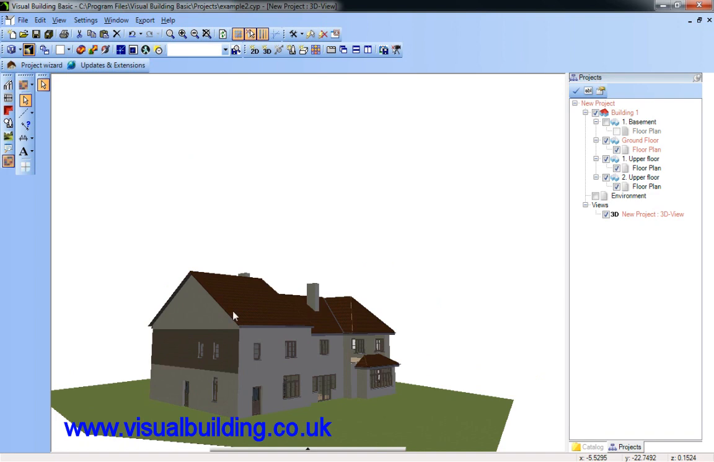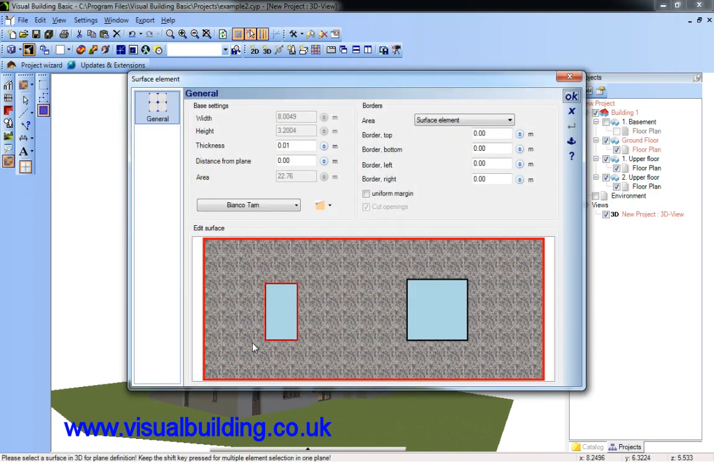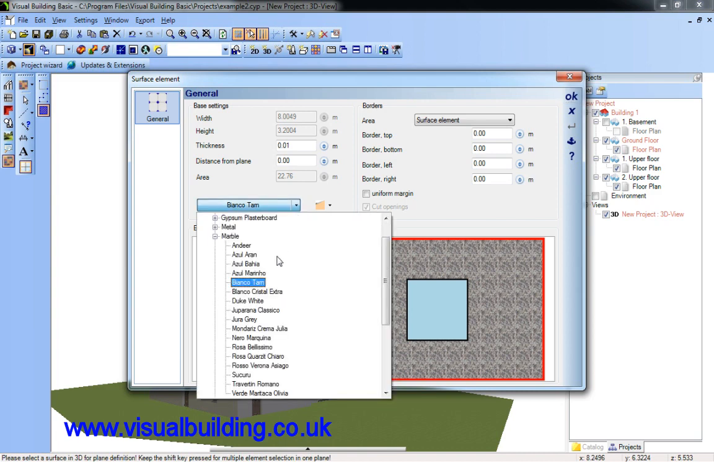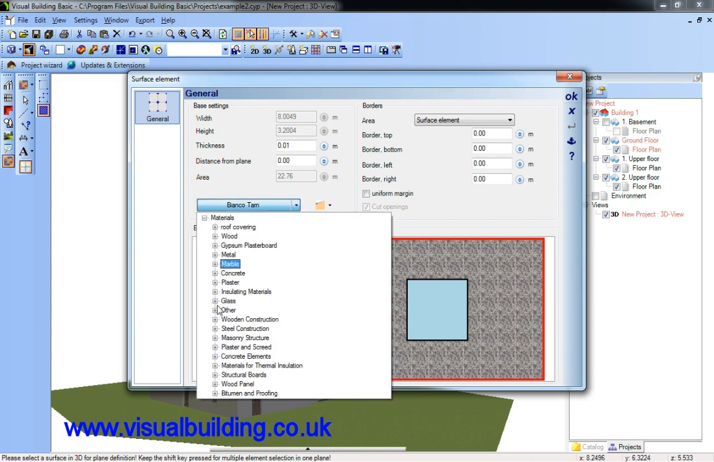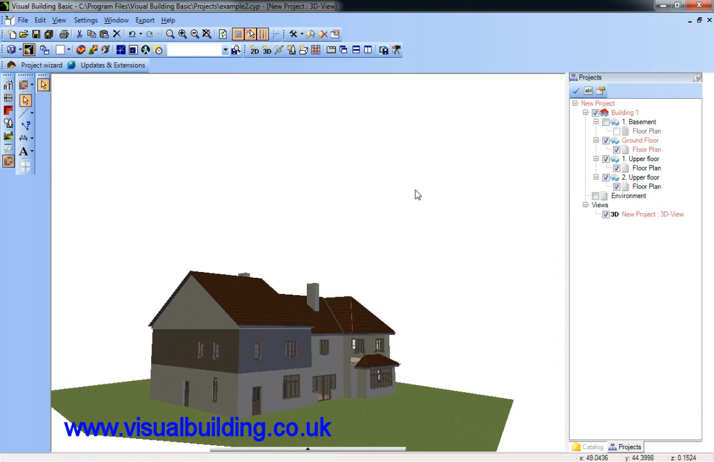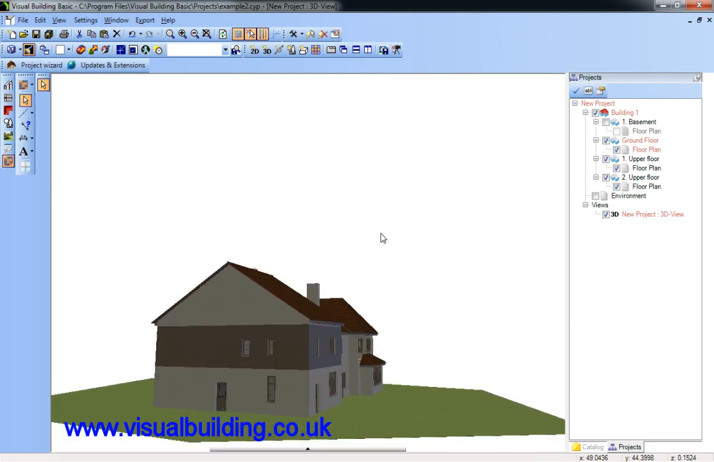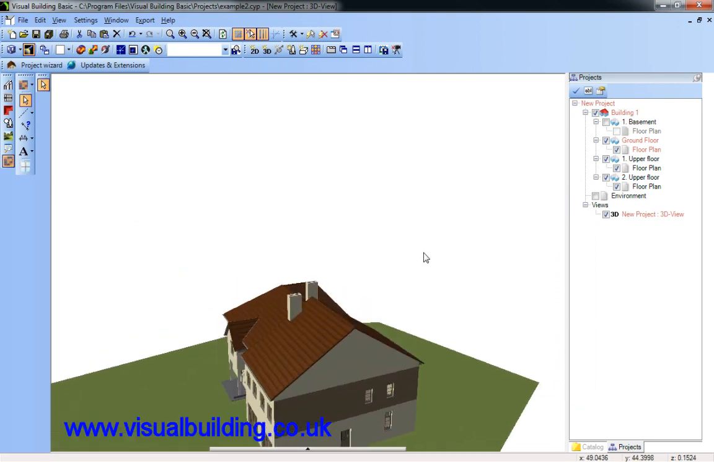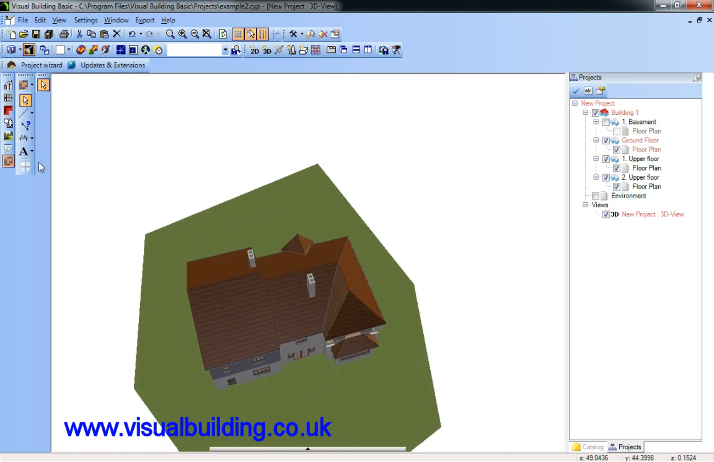and I can repeat the same on other surface areas. Let's have another different kind of material, concrete for instance. And so I can also put a surface area on the roof.